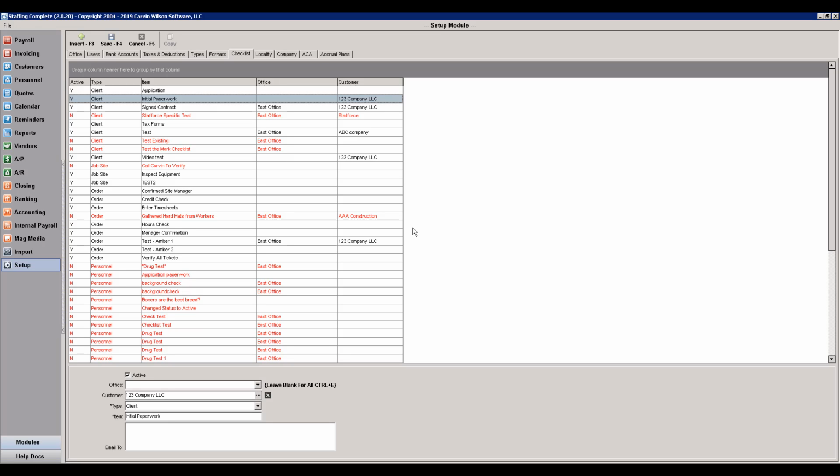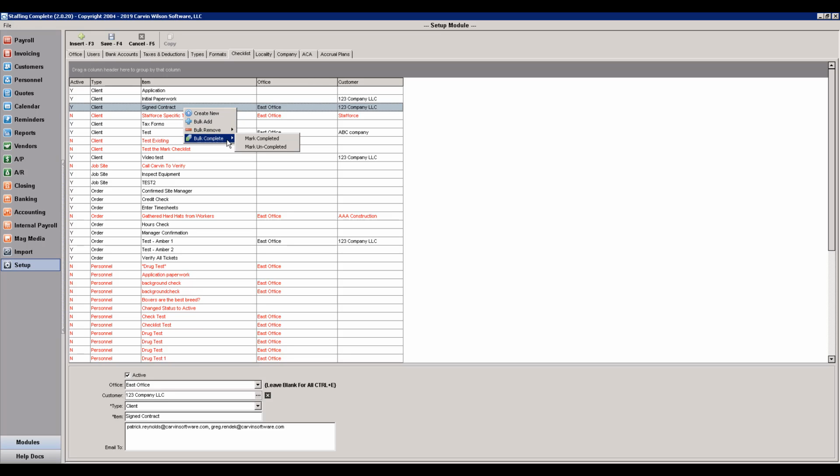If you would like to remove all completed or uncompleted checklist items, right-click anywhere in the grid, select Bulk Remove, select the appropriate item, and click OK. If you would like to mark a checklist item completed or uncompleted, right-click on that item, select Bulk Complete, and select the desired option.